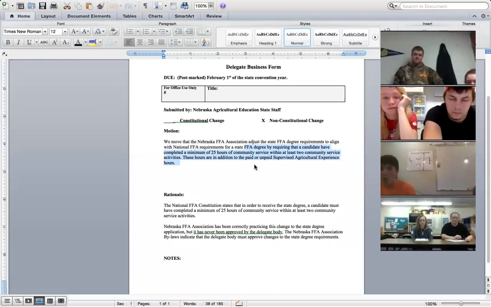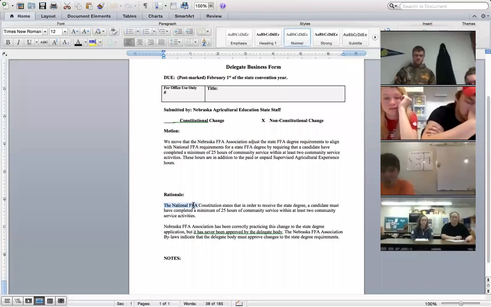is how most people do it anyways, I've come to notice, or at least from what I've seen as a state officer, most people get their hours from more places than just one. So it's really not a very large change, and they're doing it to make us line up with the national requirements more so than what we do now. Okay. That's just one delegate issue we'll be discussing.